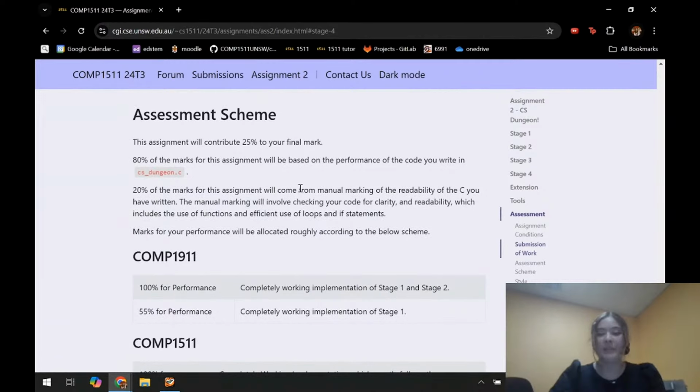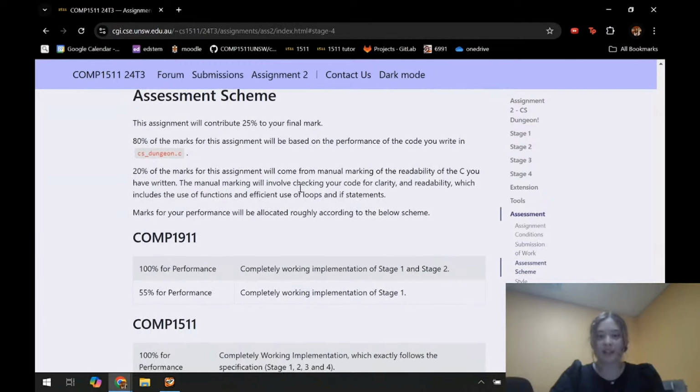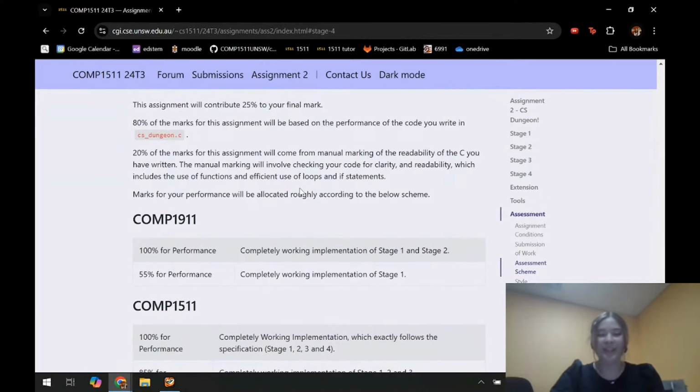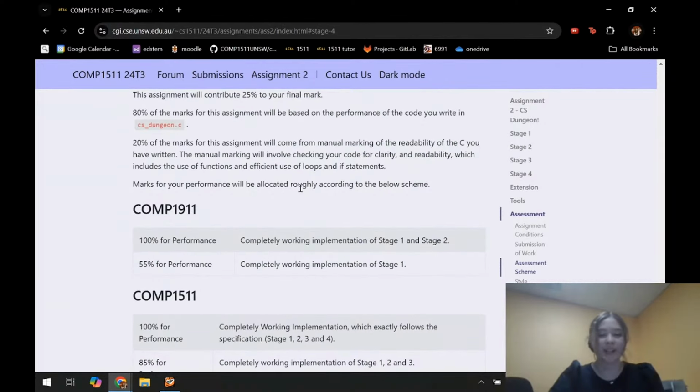80% is from performance of your code, again same as assignment 1, 20% from style. So style is important. Make sure that you are keeping style in mind as you write your code. It's a lot easier to do it from the beginning than coming back at the end.